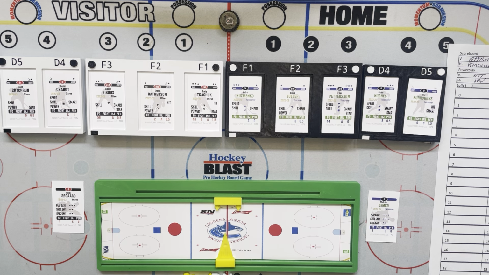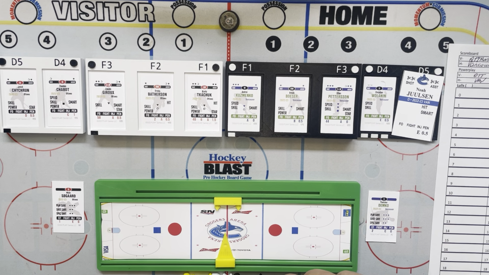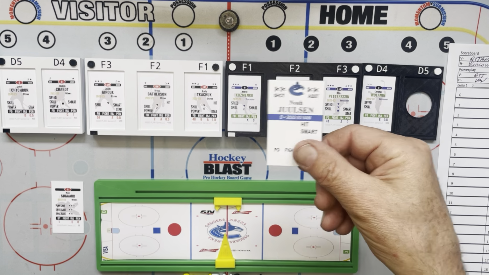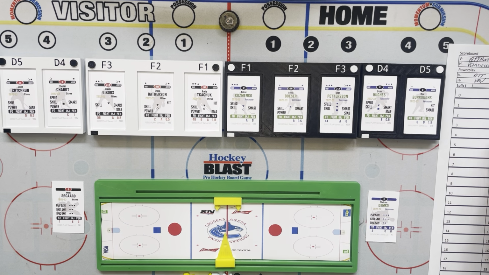But we're into our replay. It is Ottawa against Vancouver. Now, I am using exact lineup, so I had to make up a card for Noel Juleson. He played in that particular game for Vancouver, and everything else is the exact lineup. So let's get right to the hockey game.